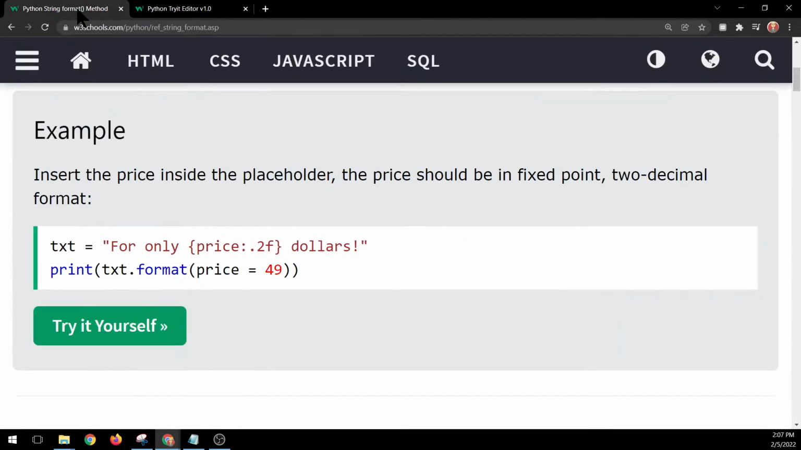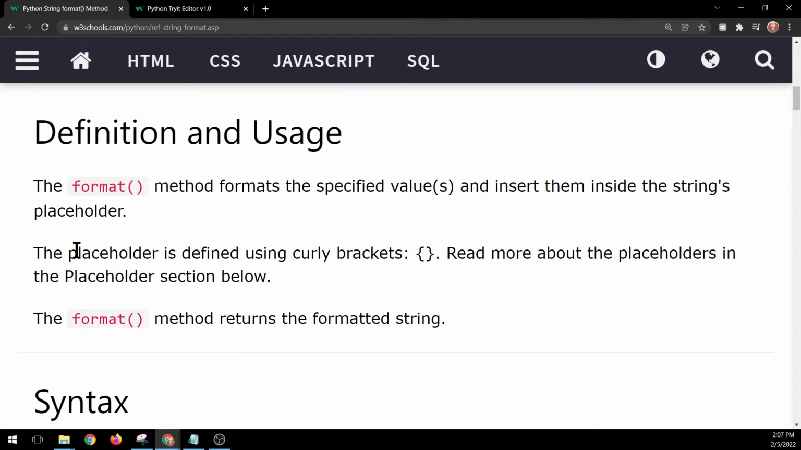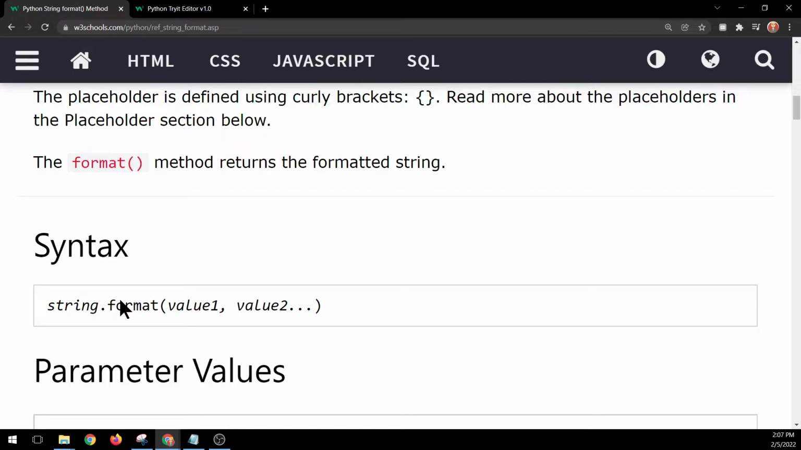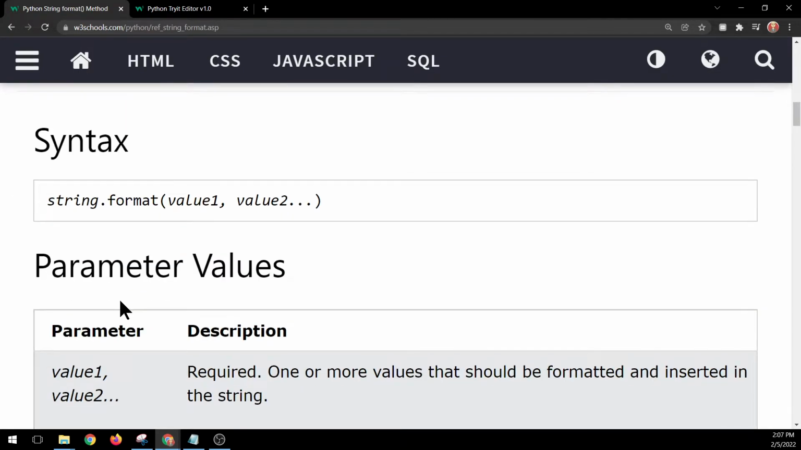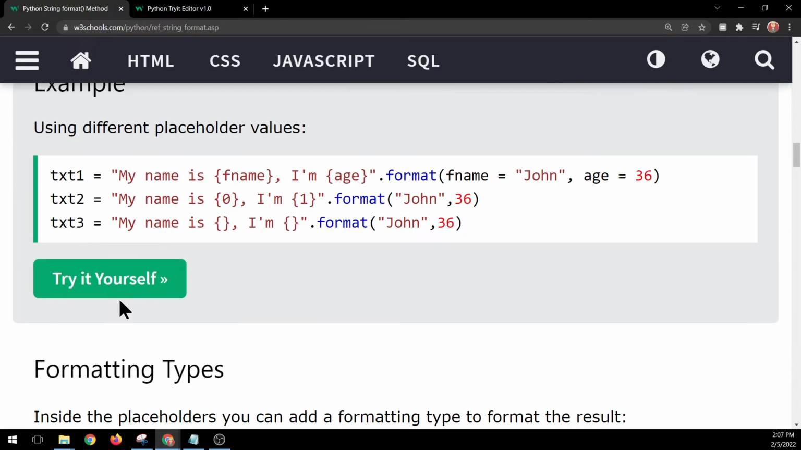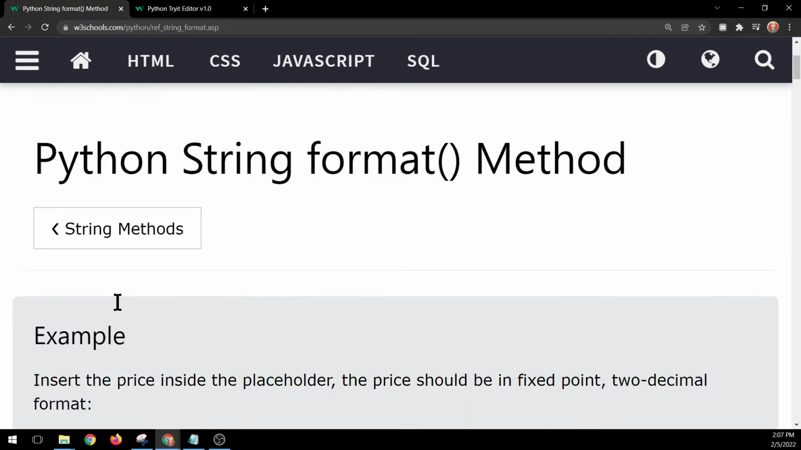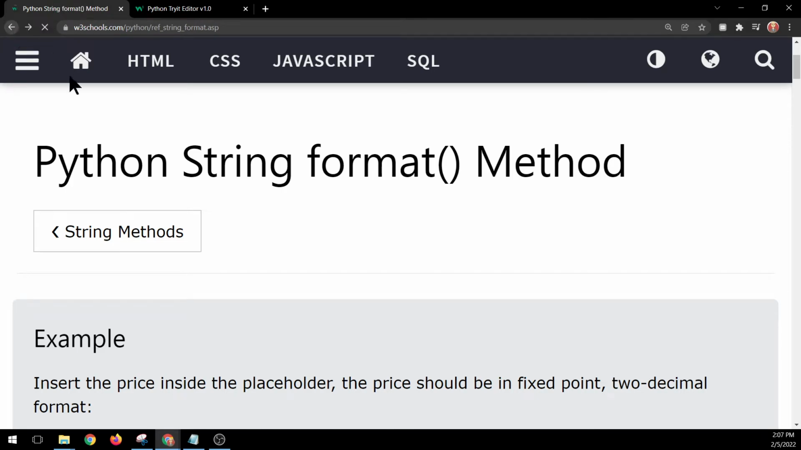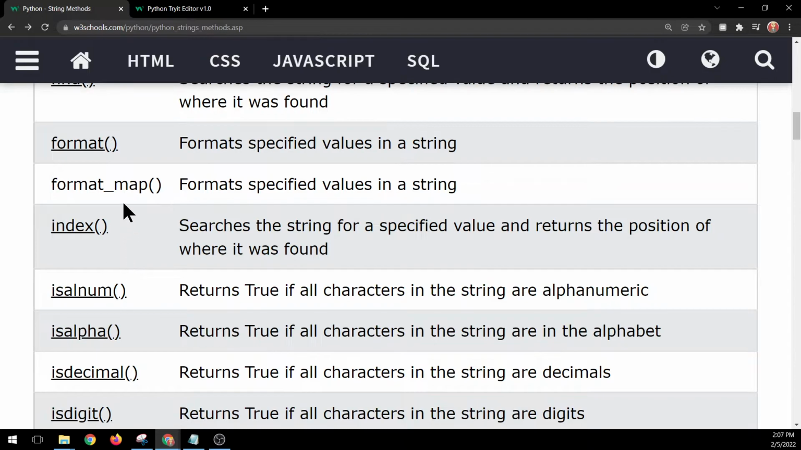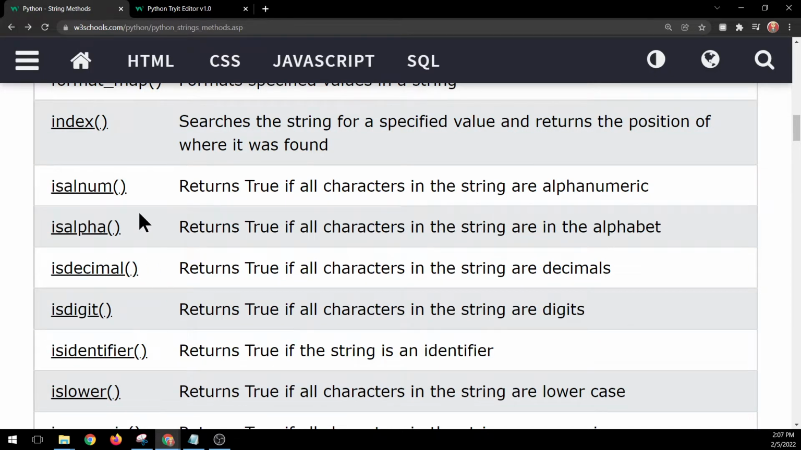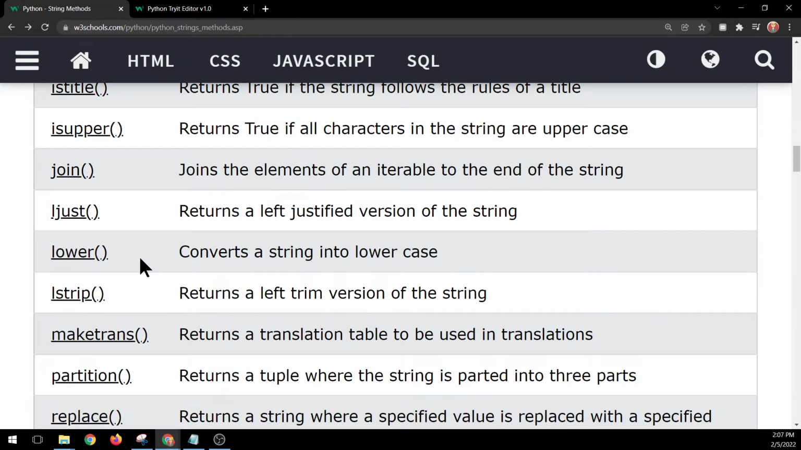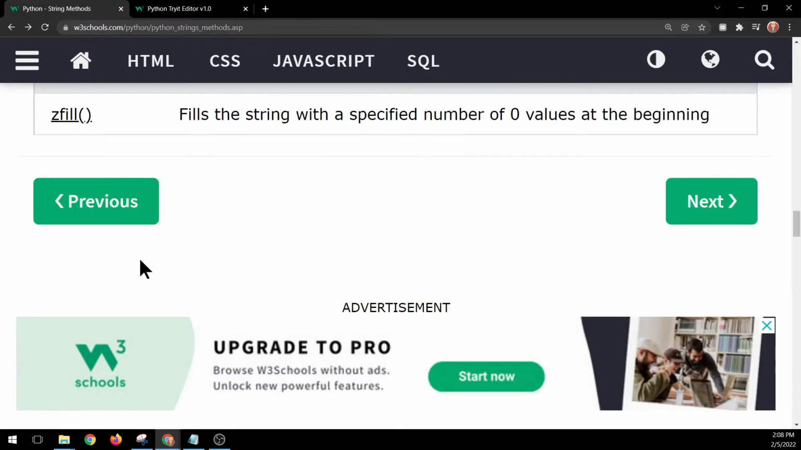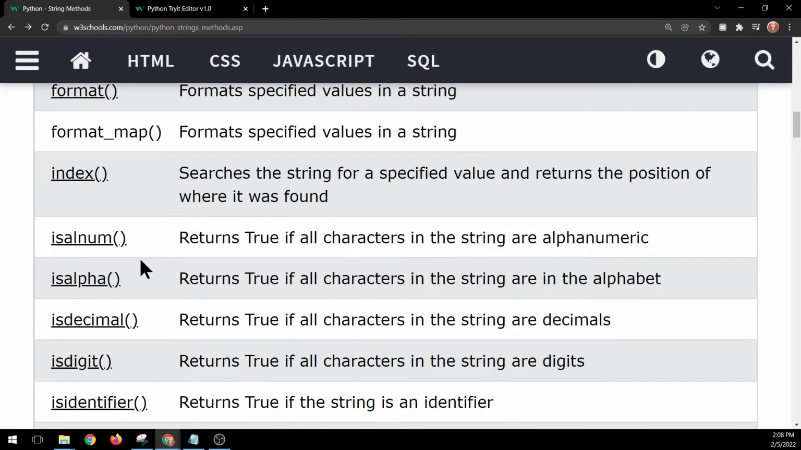And if you need to look it up, you can just take a look at how to use it in the documentation here. Okay. So let's move on to the next one. Format map. Format specified values in a string. Index searches the string for a specified value and returns the position of where it was found. Is a num. I'm not going to do all these. I'll just read what they say because there's quite a lot of them here. We're going to be here for hours if we do all these. So I just want to make you familiar with them.